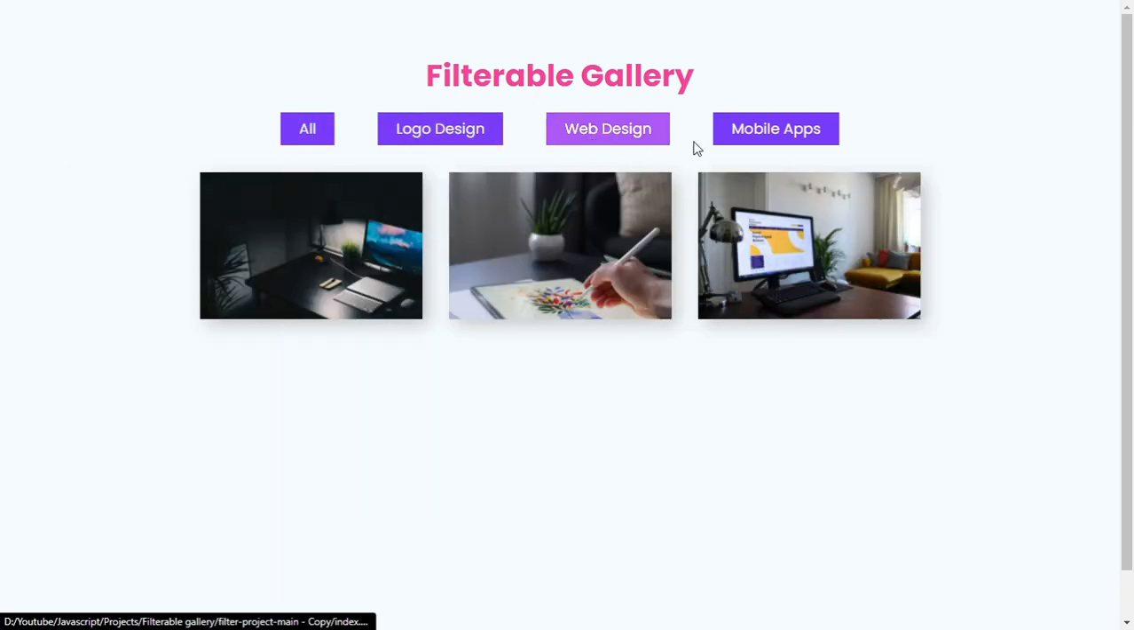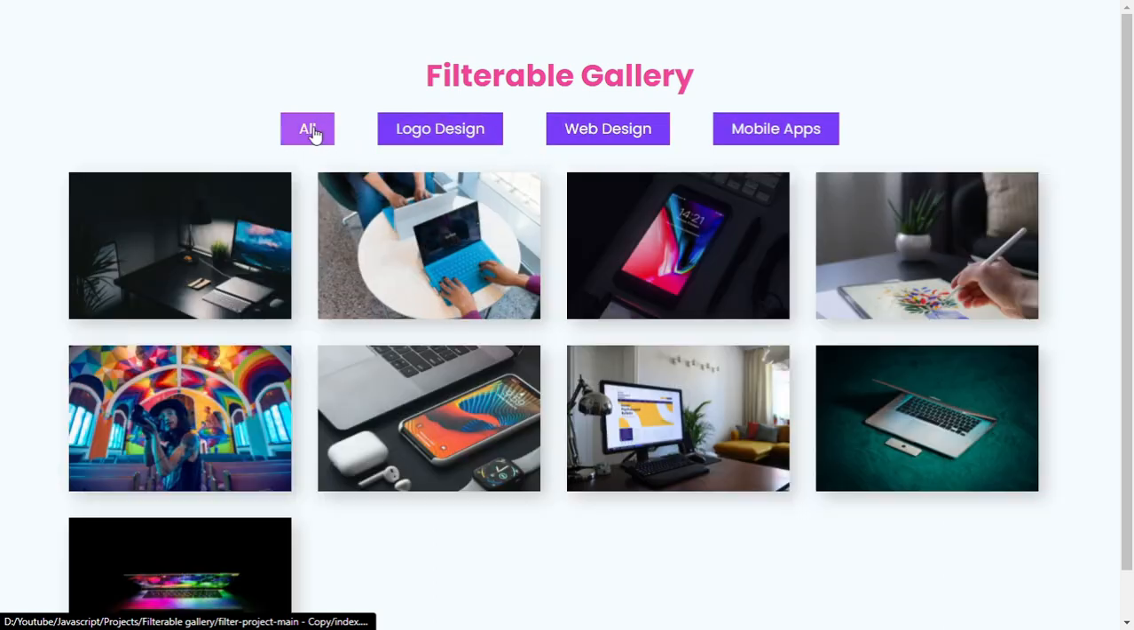Now I'm going to show you how to create this amazing filterable gallery using HTML, CSS and JavaScript.